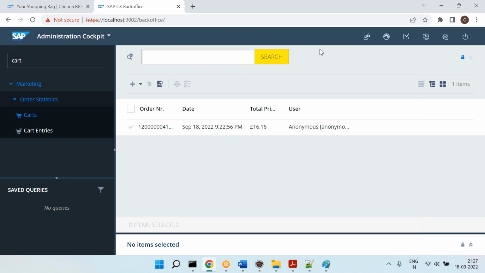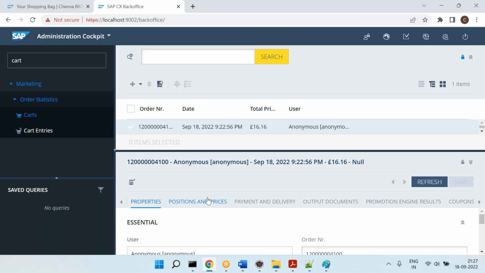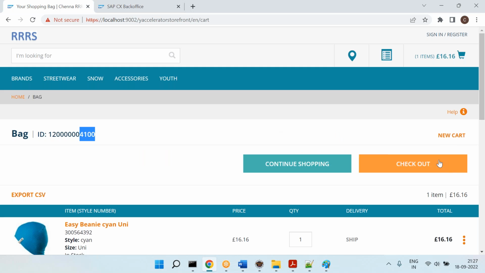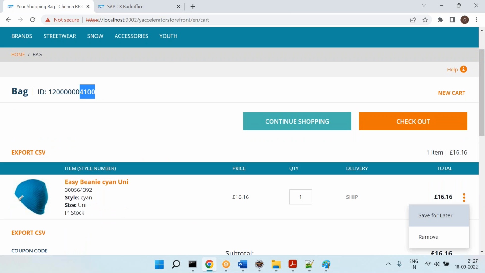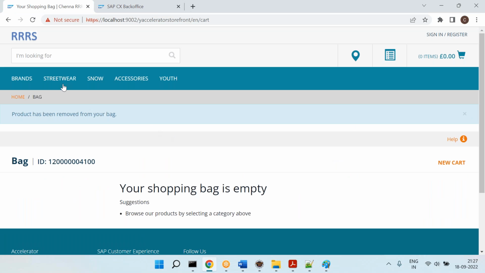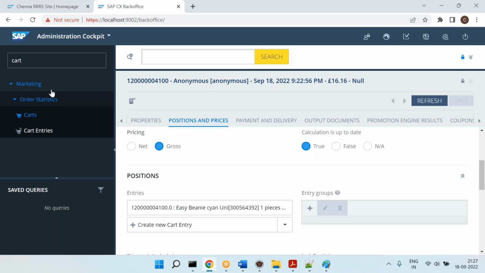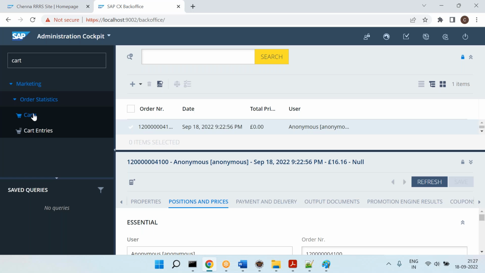Okay, so please see this one. Right now we have the cart, you can see this is the cart, and this cart is there with the entries. Now I am making this cart empty. Can you see this one, please? I made it empty. Now there is no cart. Now go here and refresh it.